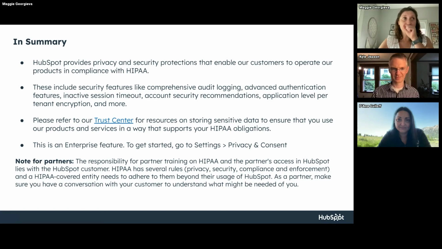Last note on partners. For partners, the responsibility for partner training is on HIPAA, and the partner access lives with the HubSpot customers. Ultimately, partners are going to be users in the account. So the customer should take a look at the responsibilities that they have in training and make sure that they've hired someone who can provide those services and be trained and responsible.